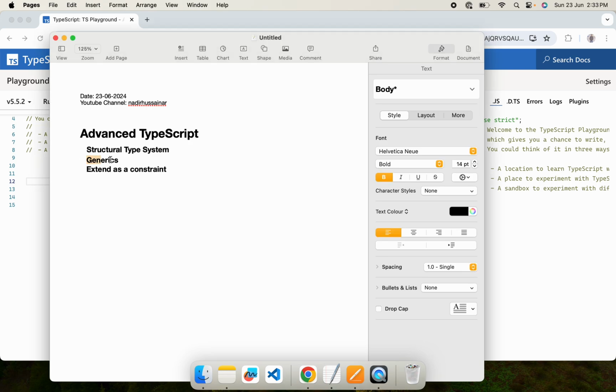What are generics and what is their main benefit? And we will see the use of extends as a constraint. Normally, we have seen extends being used in inheritance, but here we will see its different use in TypeScript. So let's start. So what is a structural type system?